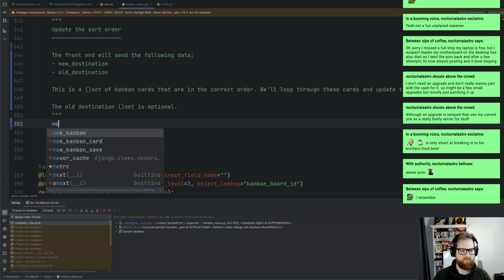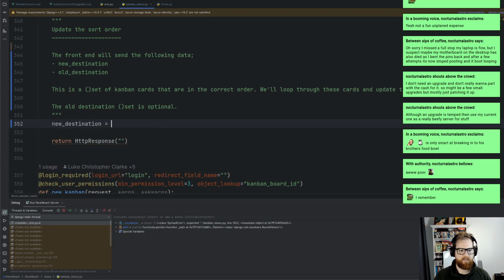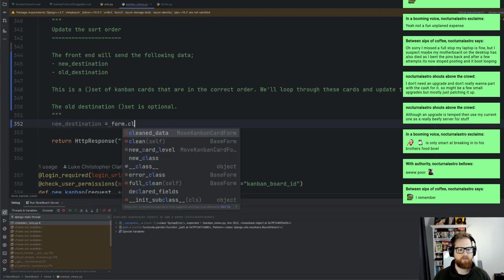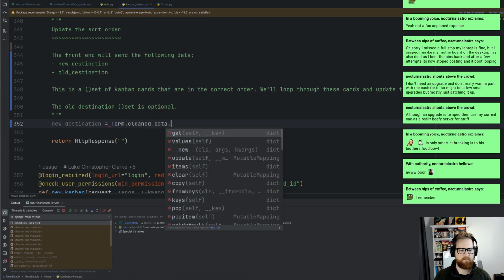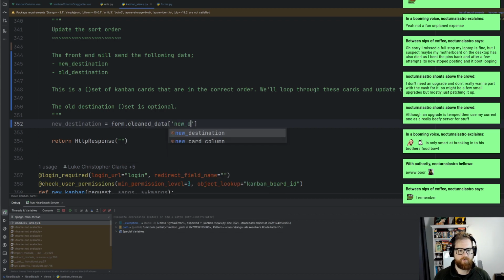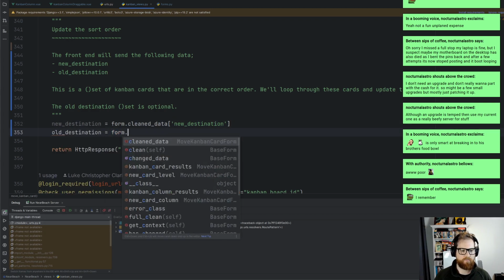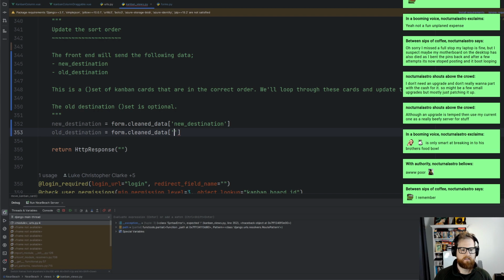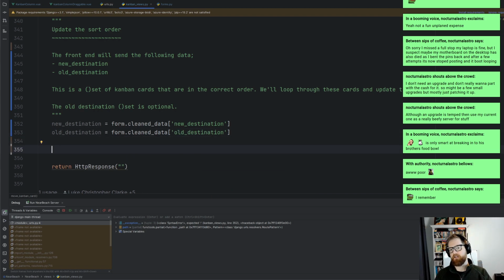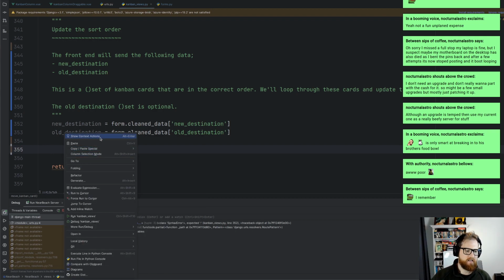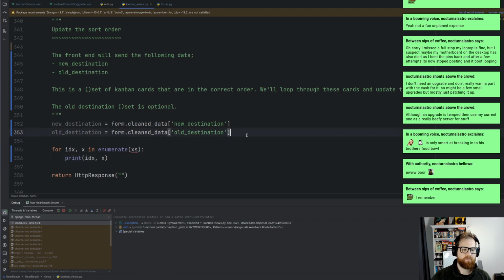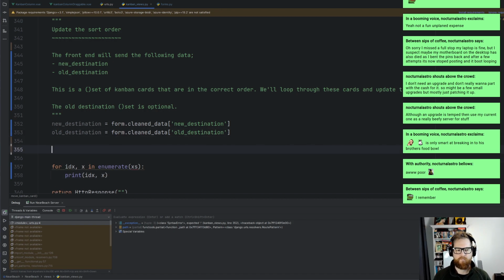I'm just going to have new destination equals form.cleanedData new destination. Old destination equals form.cleanedData old destination. Now the reason why I'm doing it like this, I could have done that at the for loop and so forth, is I just want this to be readable at the moment. I'm not going to do anything smart.